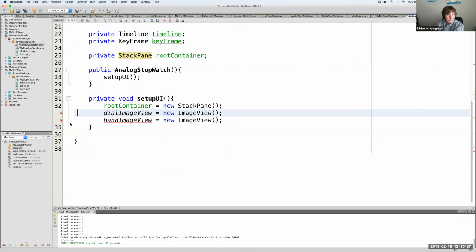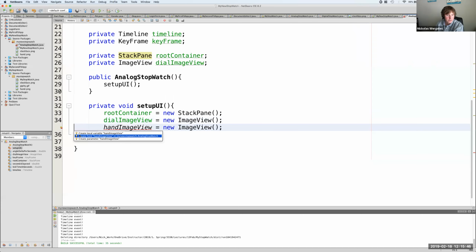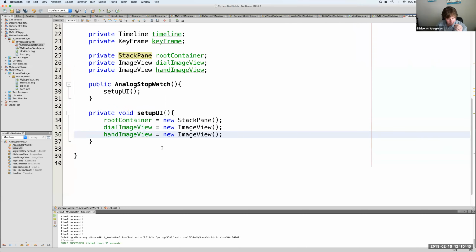And then, like what we did for the other variables, I can click on the error and create a field. Okay, you're going to see it creates the field for me. It's also private, which is what we want.